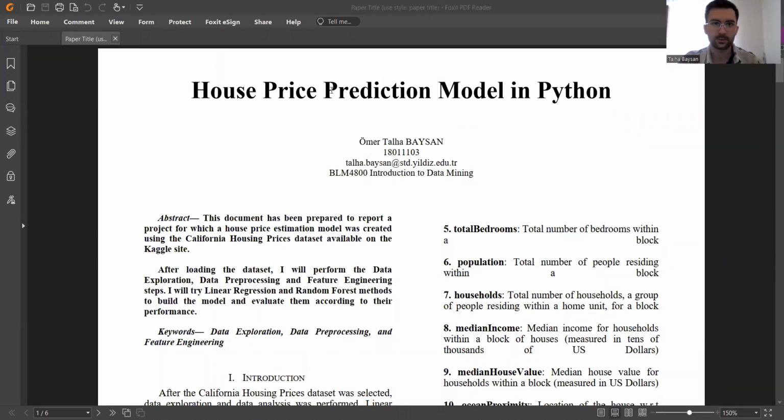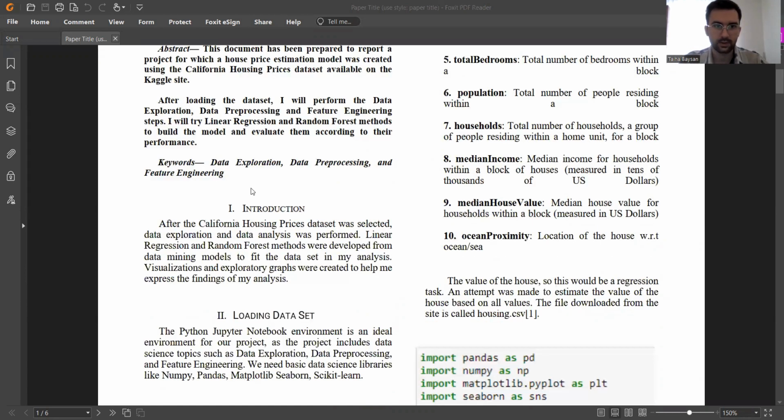My project is a house price prediction model in Python. Introduction: after the California housing price dataset was selected, data exploration and data analysis were performed. Linear regression and random forest methods were developed from data mining models to fit the dataset in my analysis, and visualization and exploratory graphs were created to help me exploit the findings of my analysis.